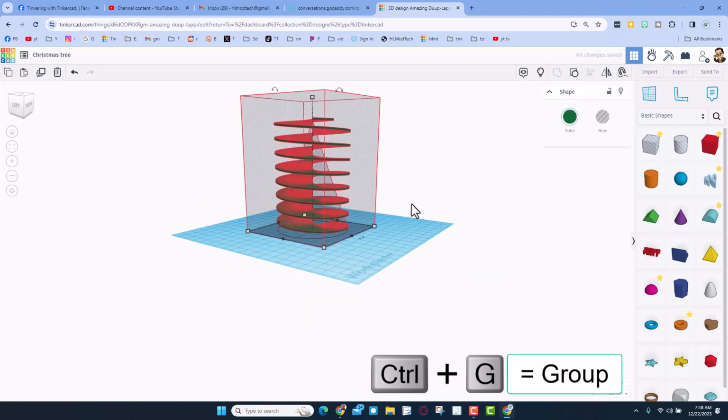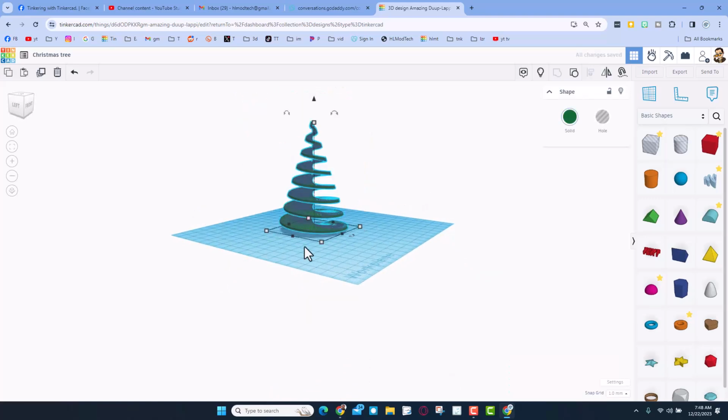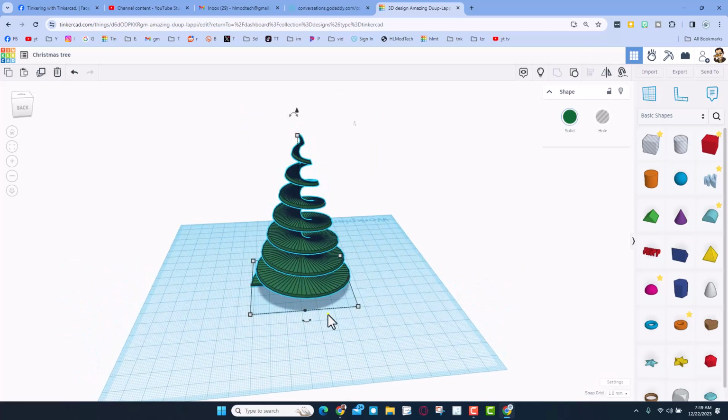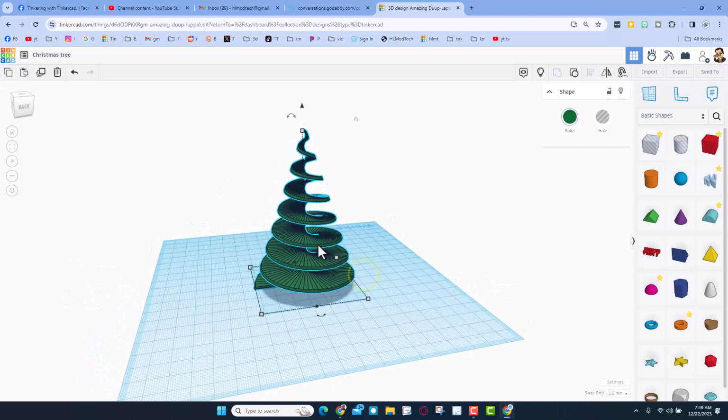Control G. There you have it, friends. Instant Christmas tree. All because I knew the shapes, and also that inverse hole trick helps a ton.